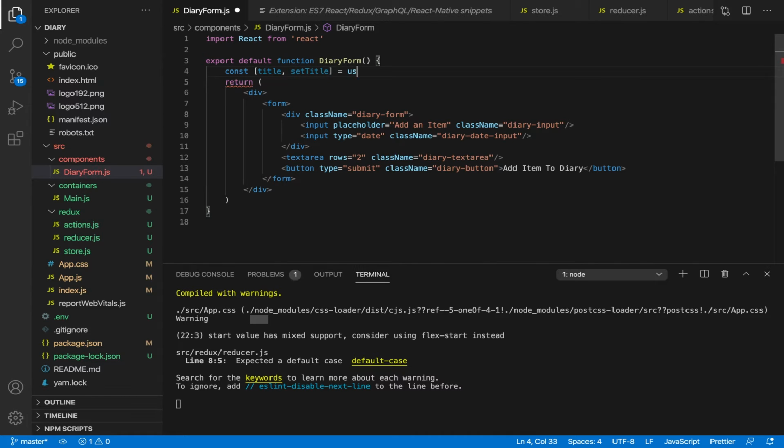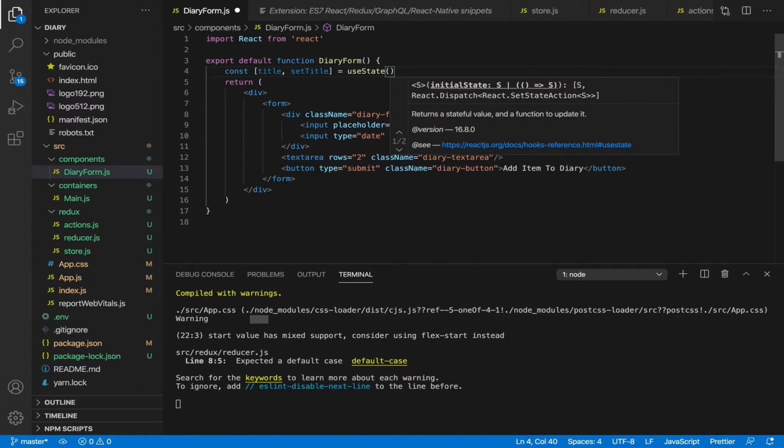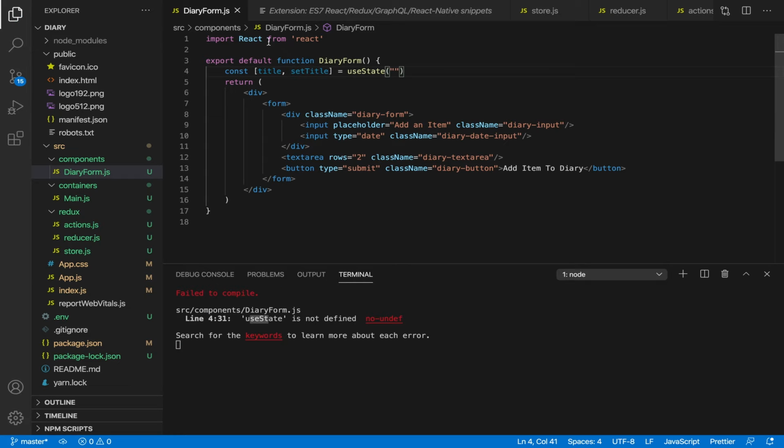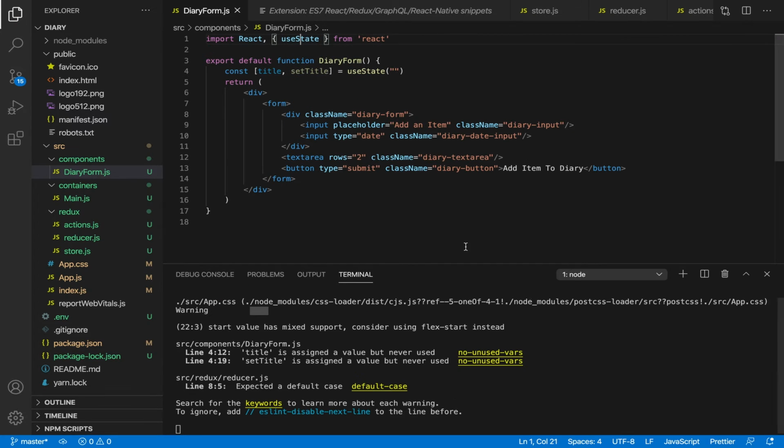And we'll do equals useState, which is going to be the React hook. Whatever we put inside this will be the initial value of title. So for now we just want it to be an empty string. We need to import useState. As you can see, we get an error because useState is undefined. We need to import it from React. Okay, now the error is gone.